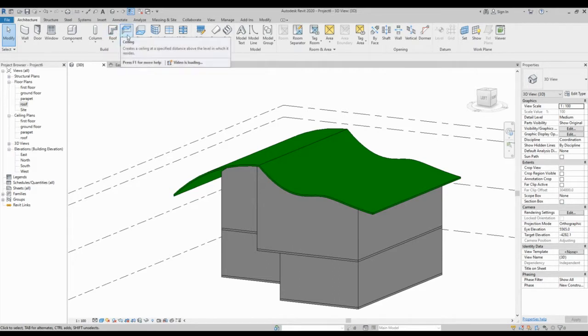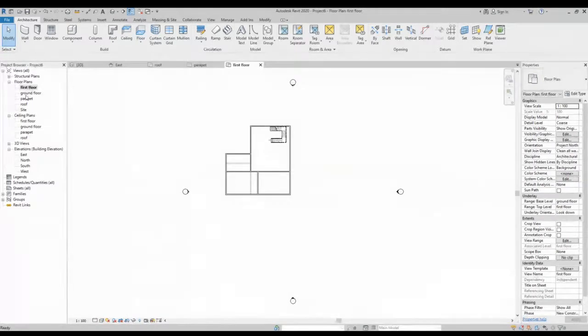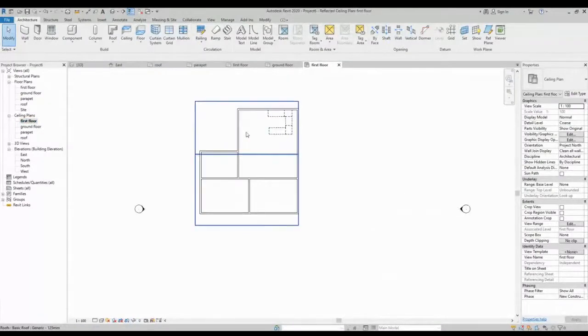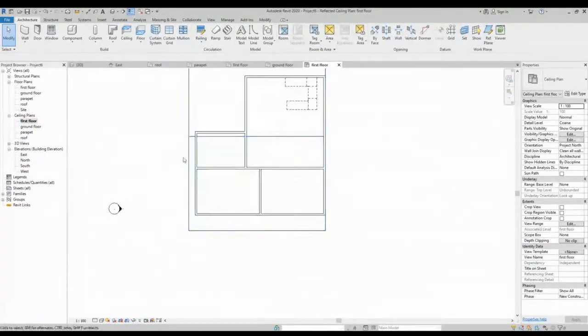Next, we have a ceiling. So to create a ceiling, you cannot see it when you are in, for example, first floor or ground floor or whatever. These are floor plans. So what you can do, you can go to the ceiling plans here. So for example, I will go to first floor ceiling plan. So I can see the rooms here.